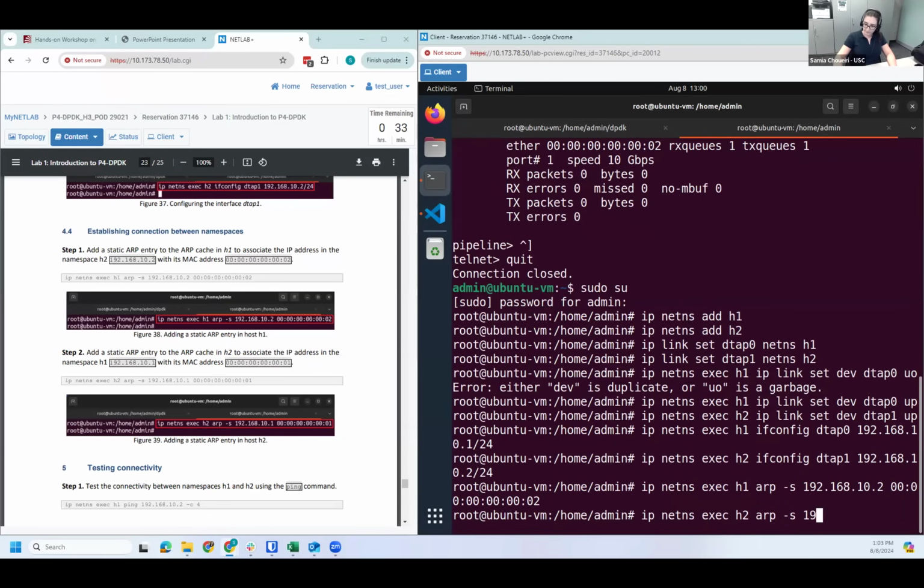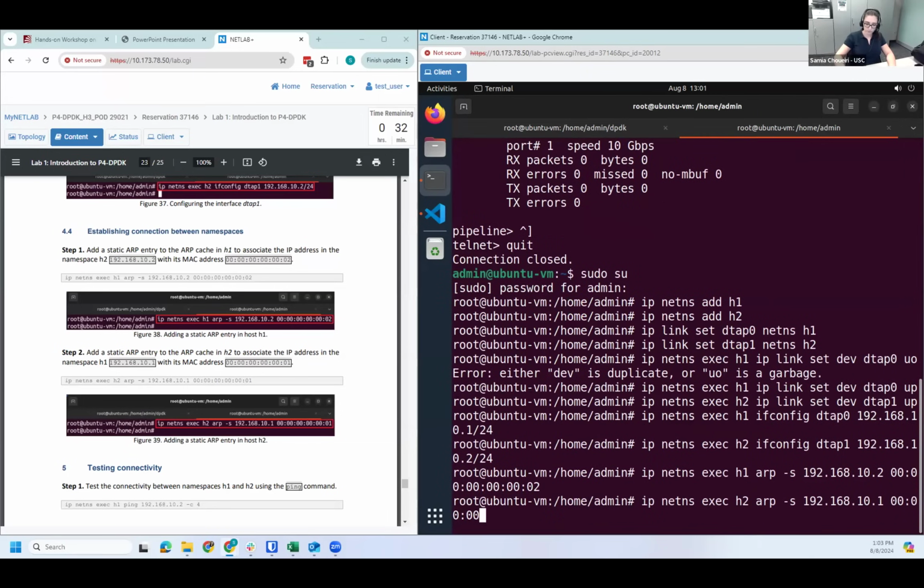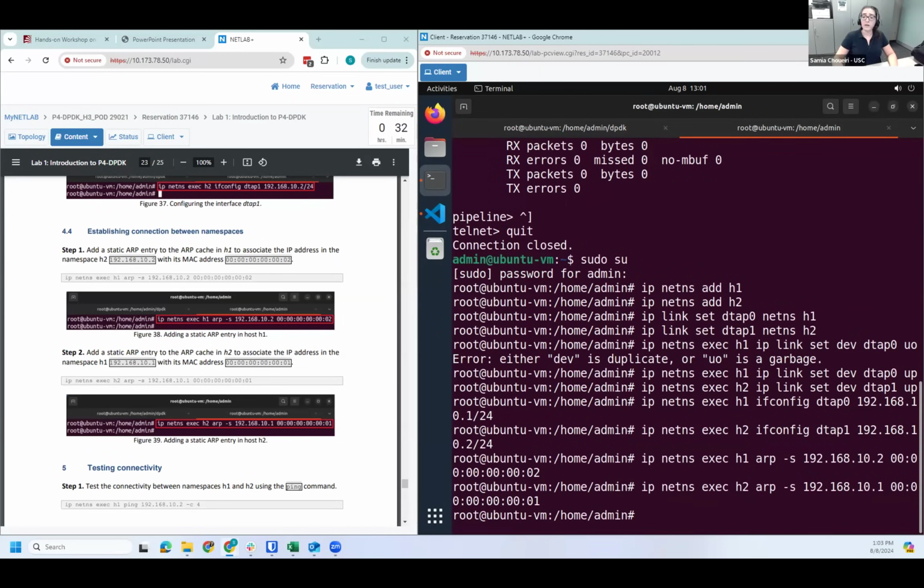And here we are also adding a static ARP entry in host 2, where we are associating the IP address 192.168.10.1 to the MAC address ending with 01. Okay. Now the topology is built, and we can ping H2 from H1. So we will have to execute the ping command in H1.